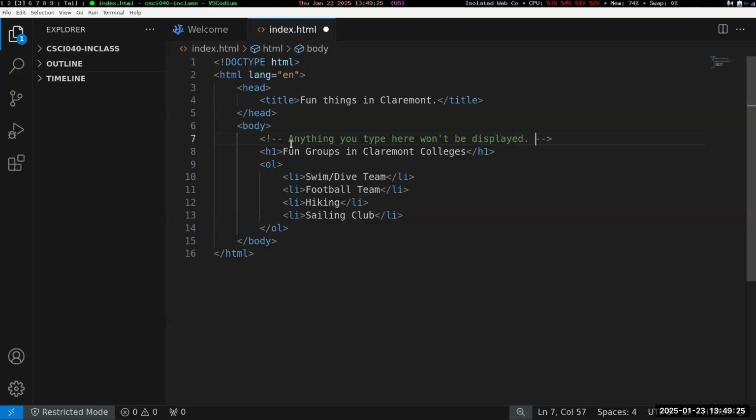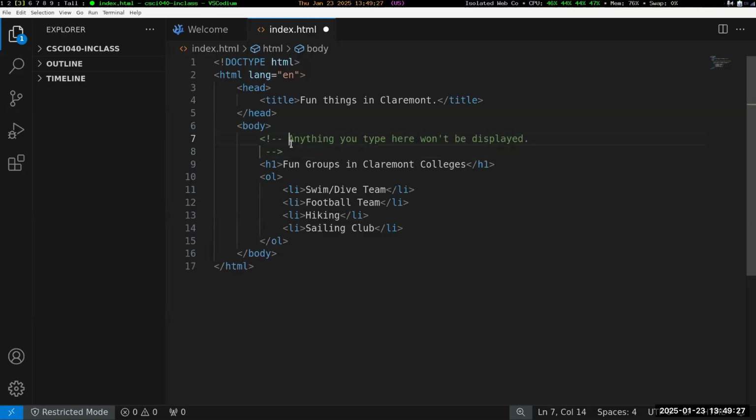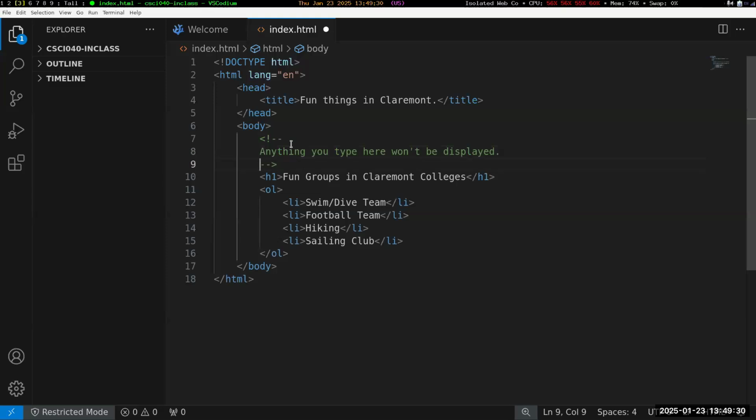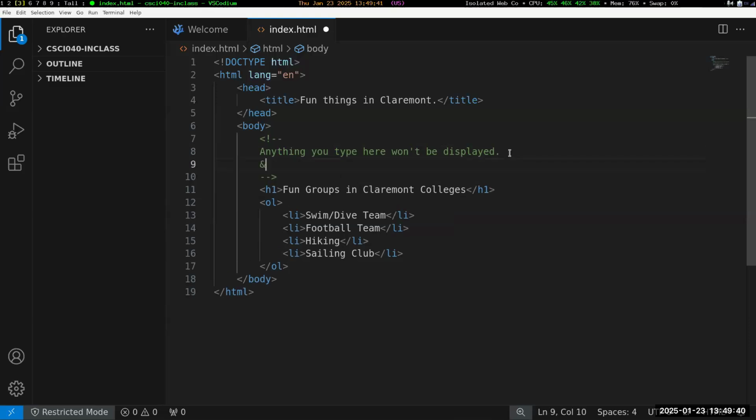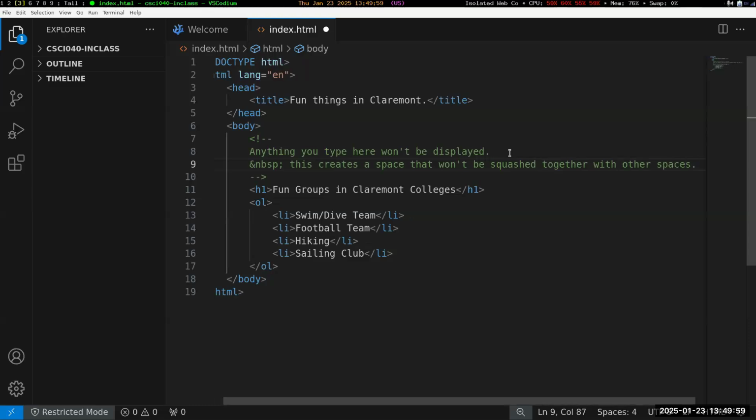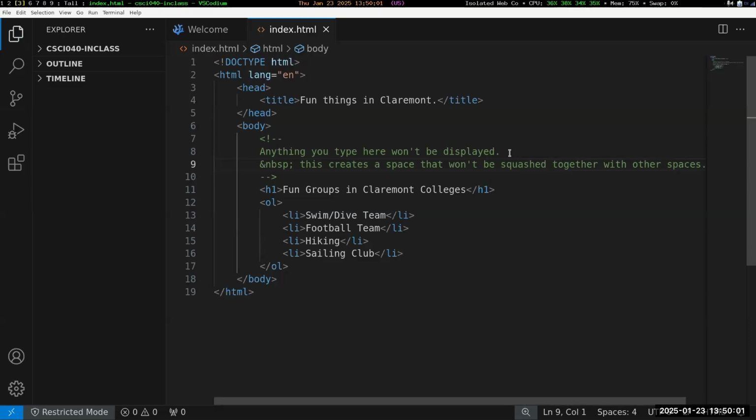And so this is a good place to put notes about things that we've talked about maybe. Again, the formatting doesn't matter. How you organize things in white space won't matter. Anything between these two sections right here won't get displayed. And one thing that we did talk about that is not in the HTML anymore is this, &nbsp;. It creates a space that won't be squashed together with other spaces. Good question. Does that answer the question?